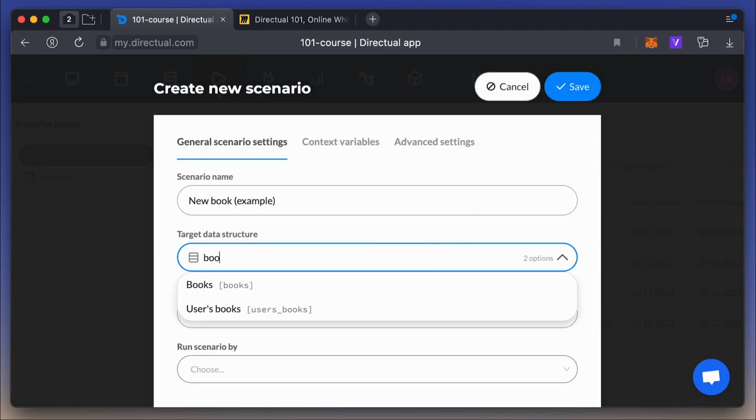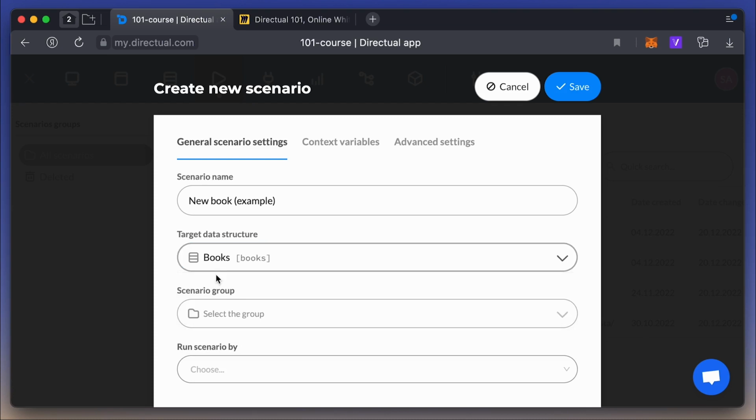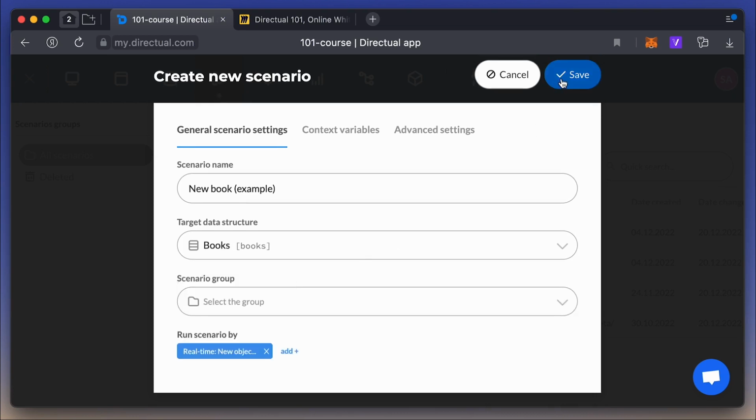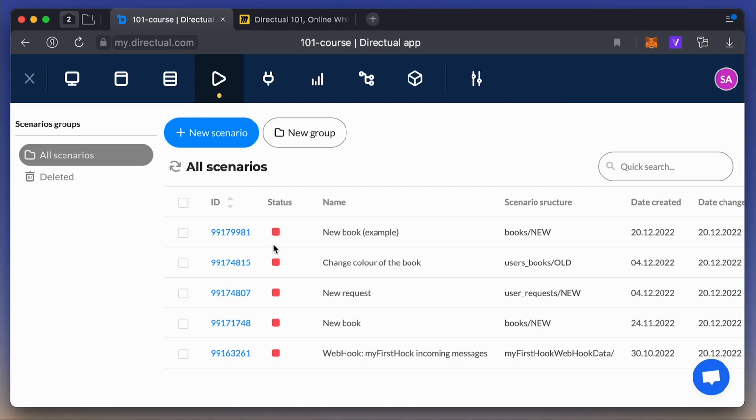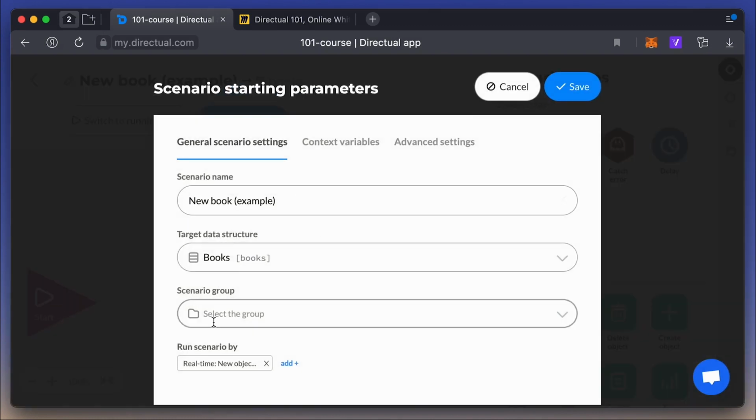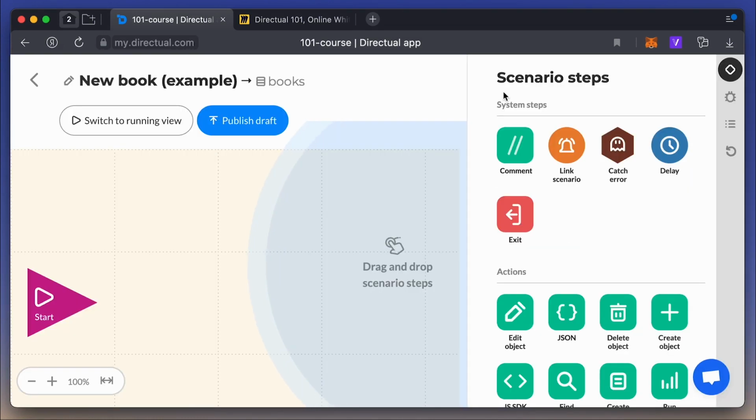Create a new scenario and choose a structure for it to work with. Then select Run using the New Objects trigger. Note that scenarios always use objects from structures and can't function separately. You can change the name of a scenario or the structure it works with using the Start step.